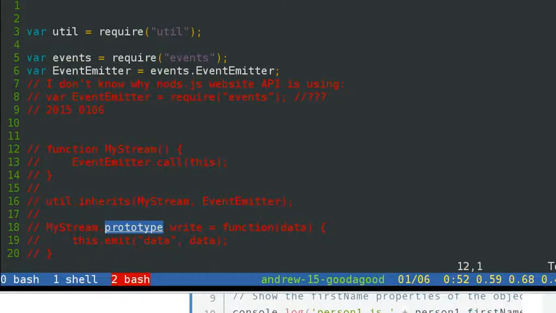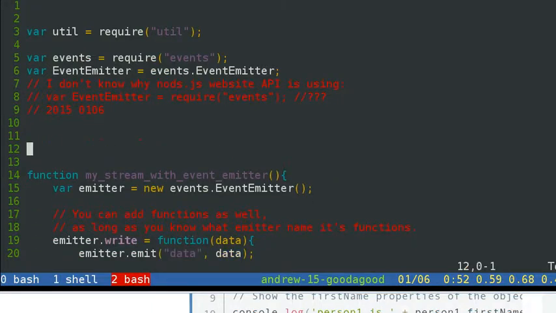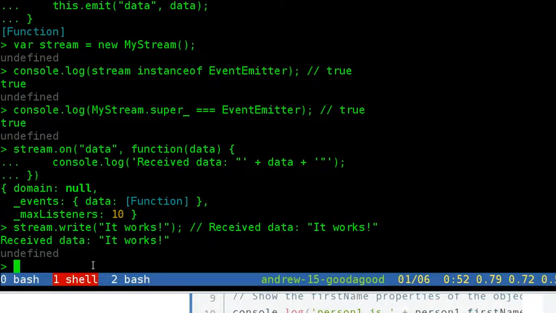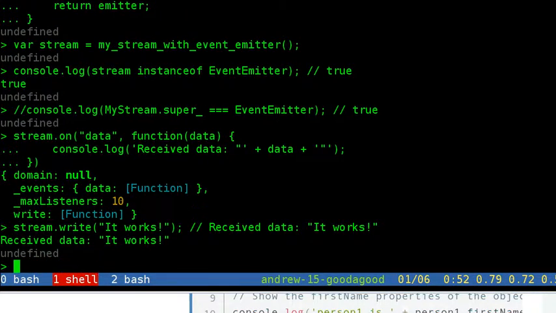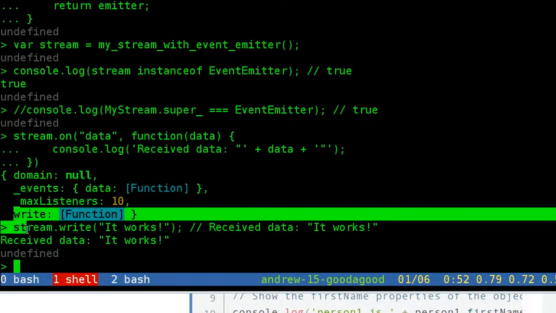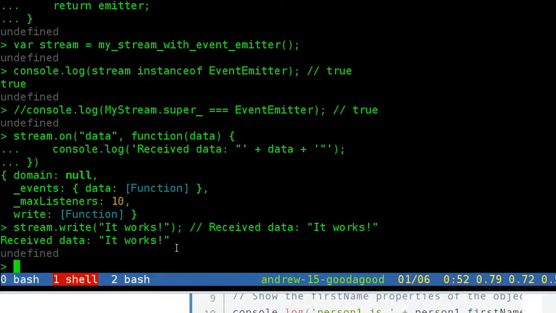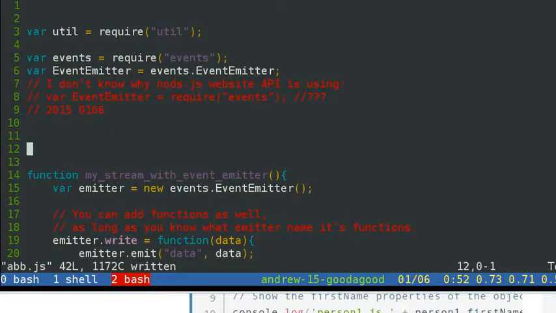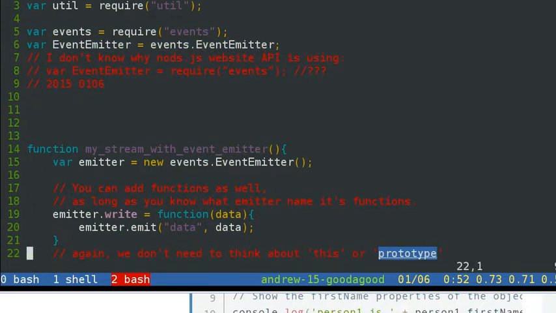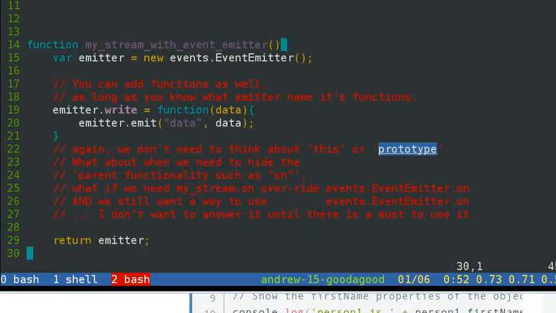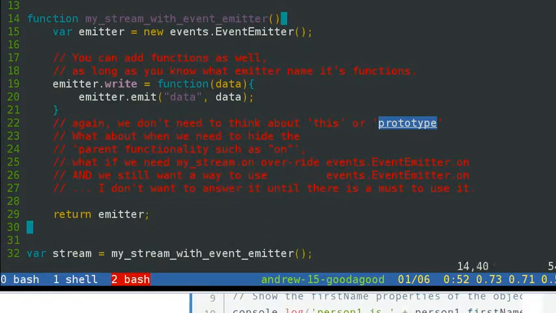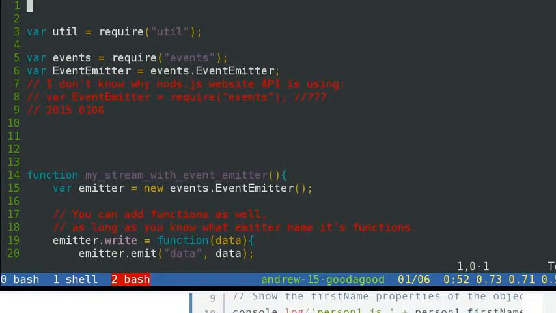Yes. When stream write, it works. It receives data, it works. Supposed to be an EventEmitter. How did we make it? I don't know why the Node.js website API is using var EventEmitter equals require events, because it doesn't work. You need require events dot EventEmitter. We change it this way. It's simple enough.